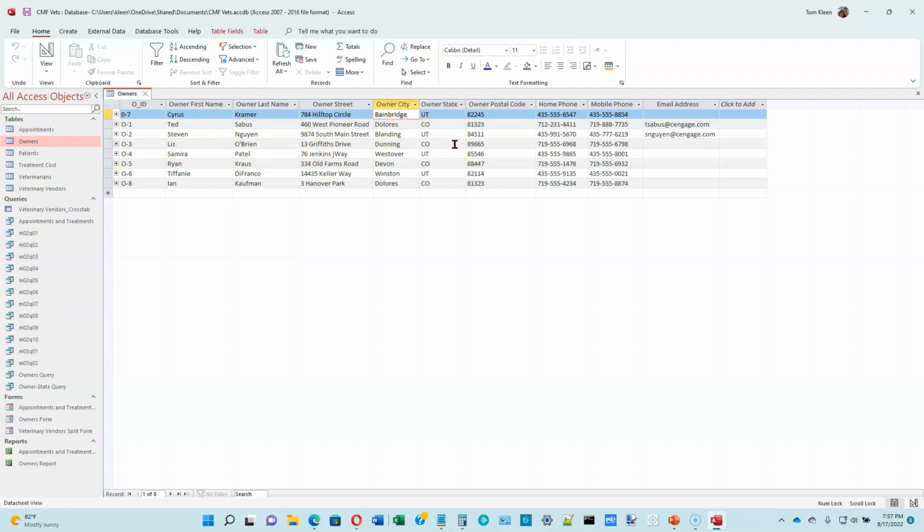Okay, Bainbridge. My data is not in the same order as the data in the textbook. It appears that the data in the textbook is ordered by owner ID. I'm not sure what order my data is in, but it's obviously not the same, but it shouldn't make any difference. Click the ascending button. It will sort the data in ascending order. Ascending, when you're talking about text, means alphabetical order. So it'll put it in alphabetical order based on the owner city. And obviously you can do that with any field.